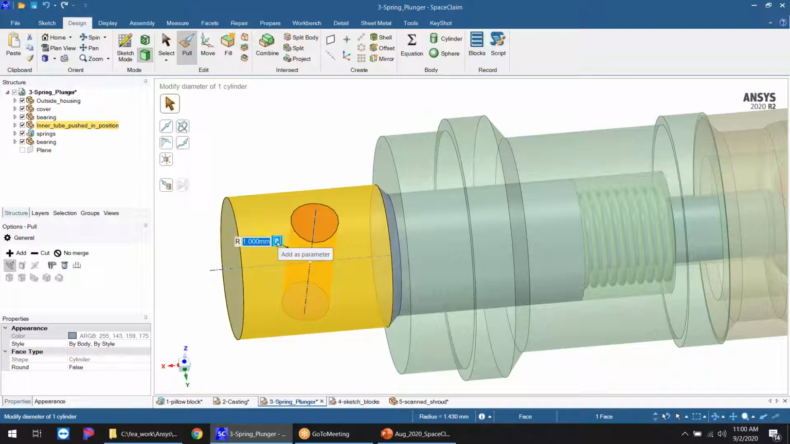Now, what I can also do is just to the right of that, there is our parameter button. That parameter button is what ties this value back to the Ansys environment. So as soon as I click that, it goes from blue to gray. Down here, I get this group 1 created.